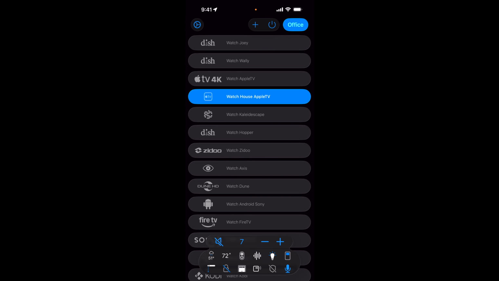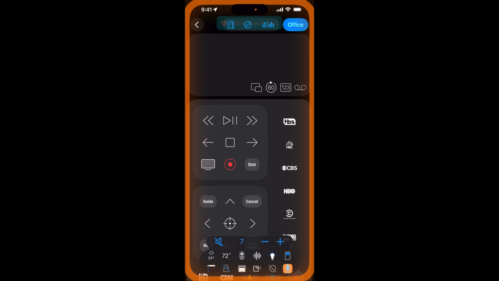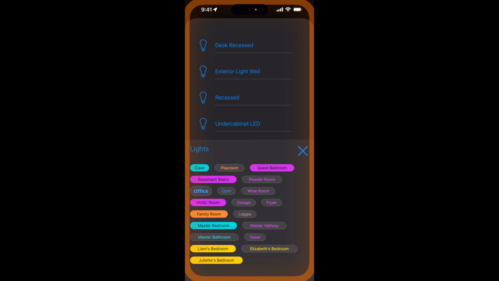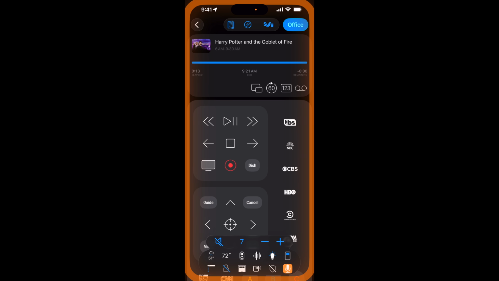So in this case, a quick demo of the XAI voice feature. Hey, Roomie, watch Joey. Okay, starting Joey. Got it. Turn on the lights in the office. Okay, turning on the office lights. Done. Office lights are on. Tune CNN. Okay, tuning to CNN. Switch to CNN.